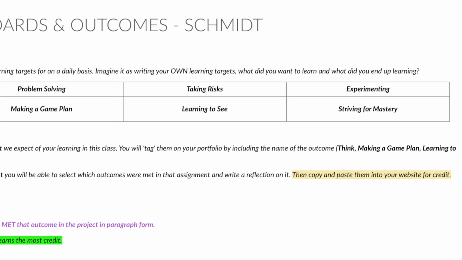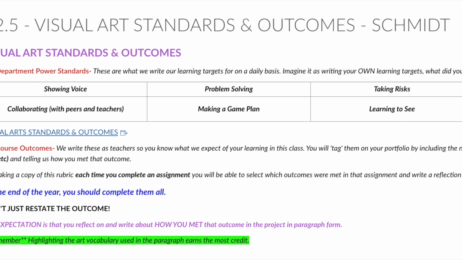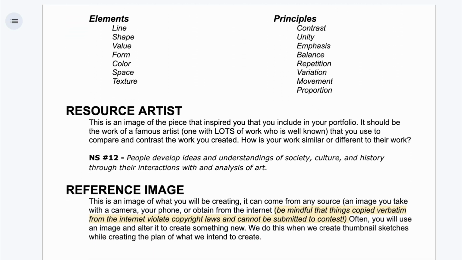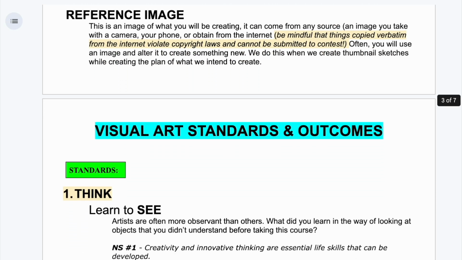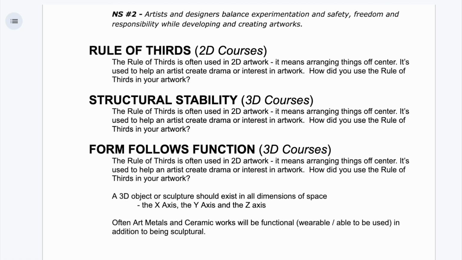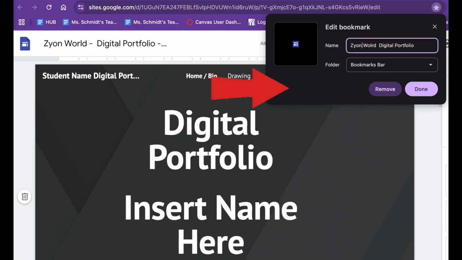The Visual Arts Standards and Outcomes document are descriptions of what students should be doing in each unit. Really, each standard is in every unit, but the instructors only ask you to reflect on 3 to 5 of them in each submission to demonstrate your understanding of that unit. It is important that you put both the digital portfolio and the outcomes document in your folder for class so that you can find them easily when you are trying to work on them. You can also bookmark them in your Chromebook.